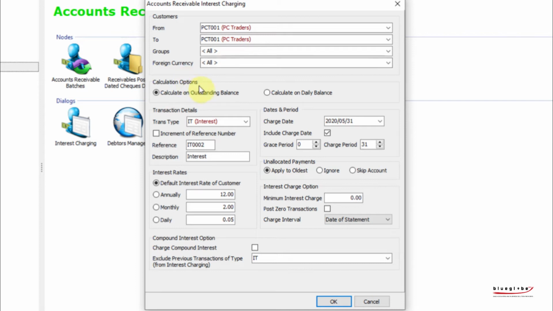The calculation options, there are two options. You can calculate on outstanding balances. You select this option if you want to charge interest on the account's outstanding balance. This option will calculate interest for a selected period, usually on a monthly or weekly basis. Calculate on daily balance. You select this option if you want to charge interest on the account's outstanding daily balance. This option will calculate interest on a daily basis. For our exercise, we're going to use the Calculate on Outstanding Balance.